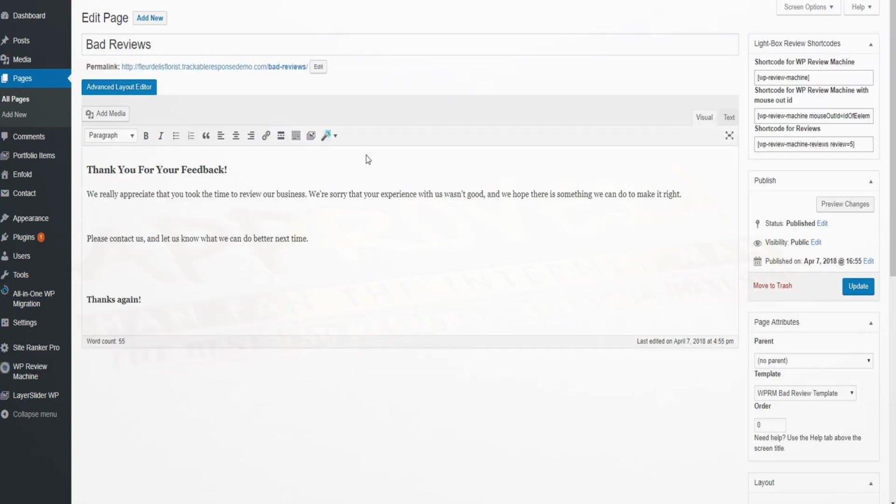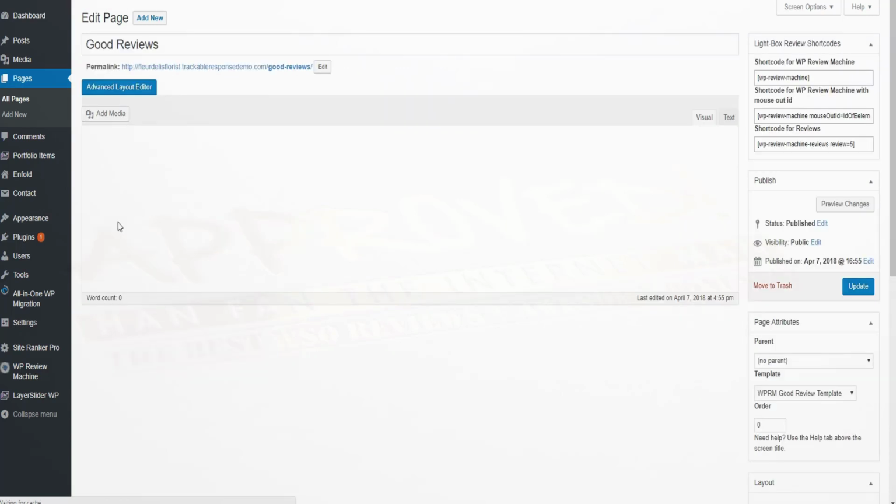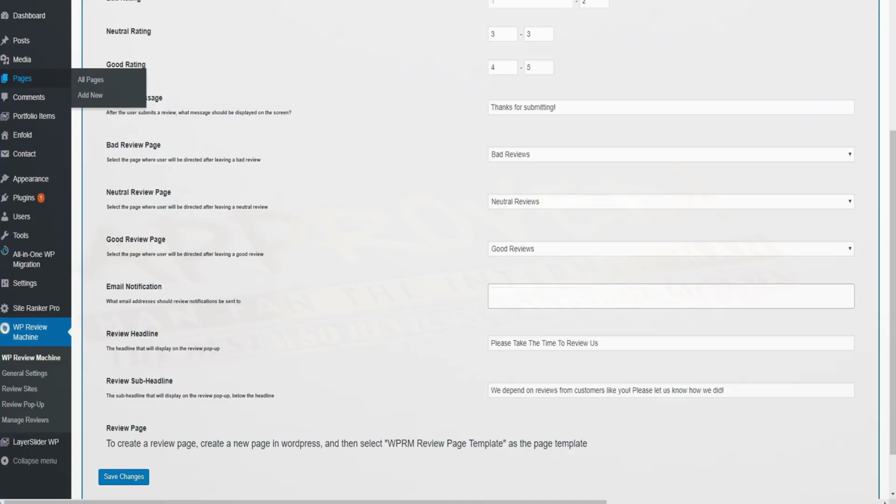We have some basic text that just says, for example, this is if they submit a bad review, it'll say, thank you, we appreciate you took the time to review our business. We're sorry. What can we do to make it right? On the other hand, if they leave a good review, it says positive things and encourages them to leave the review somewhere else to spread the word. So that can all be edited in the pages here.